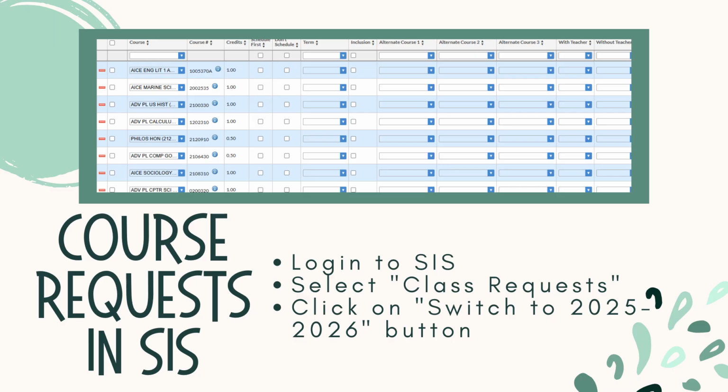You can also view your course requests through your Student SIS Gateway portal. To view the request screen, log into your SIS portal and select Class Requests. When the request screen opens, click on the Switch to 2025-2026 button. You're now on your class request screen for the next school year. The screen should have red accents. This is only a listing of your requested courses and not the order they will appear in on your schedule for the first day of school in August.